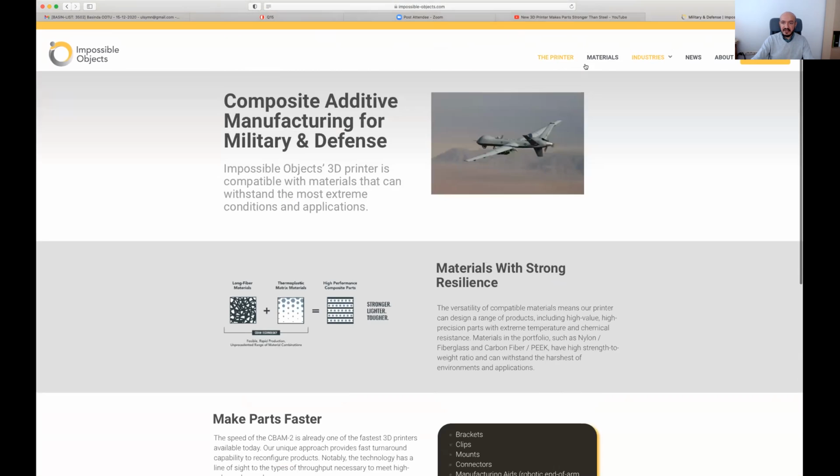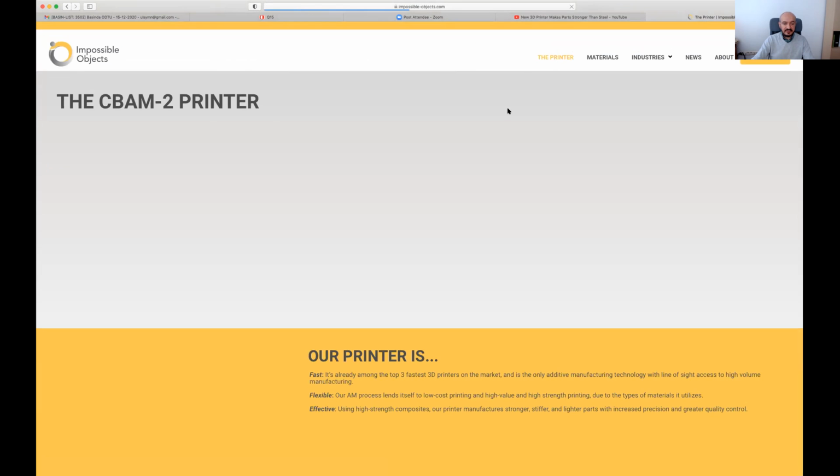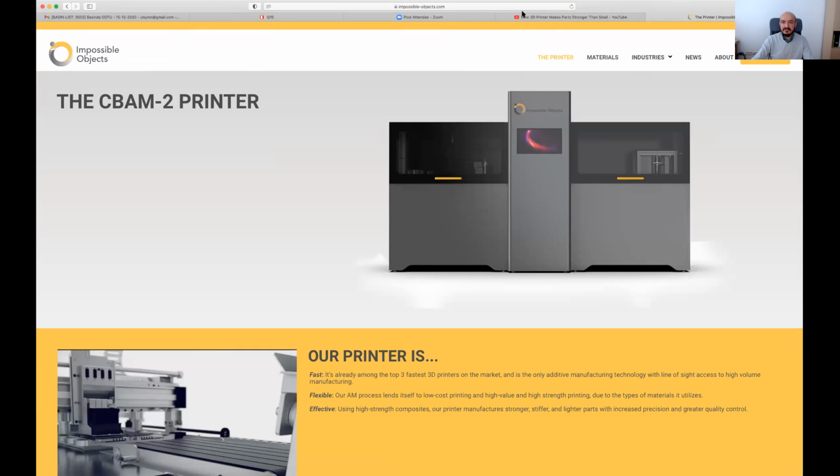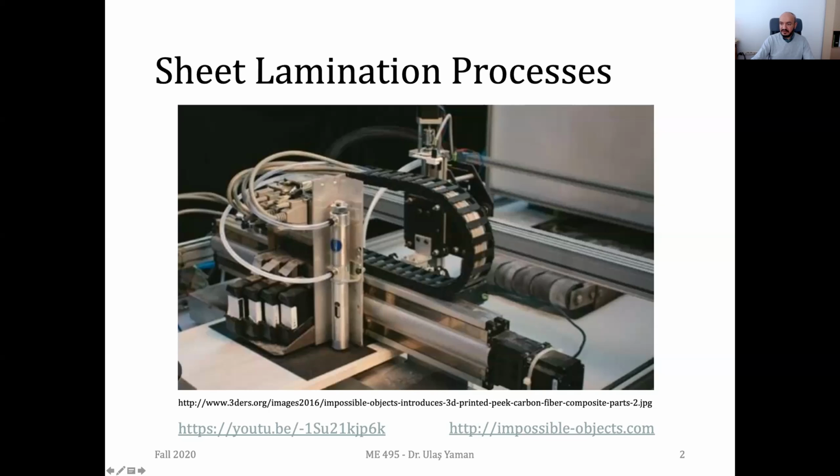Any questions, guys, regarding this printer, this specific technology? No questions? Okay. Let's switch back to our lecture notes.